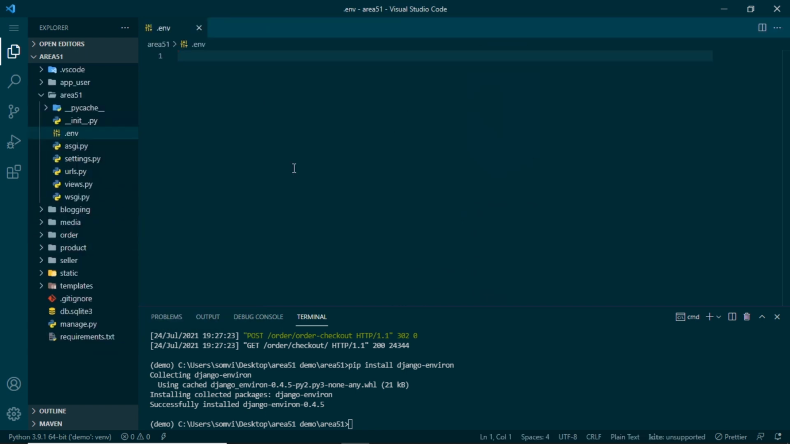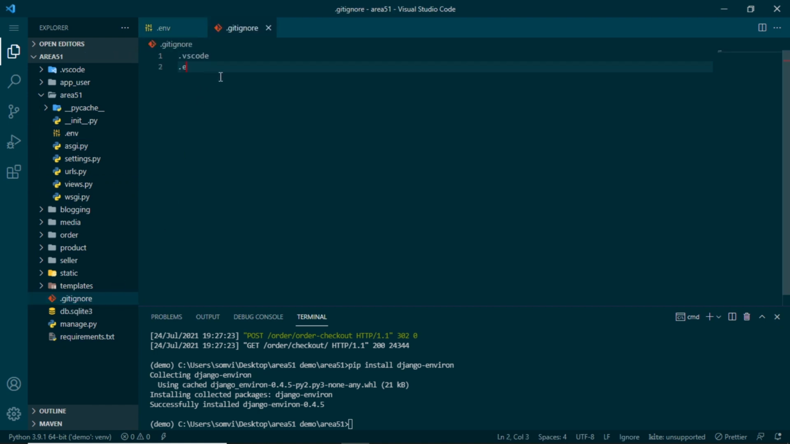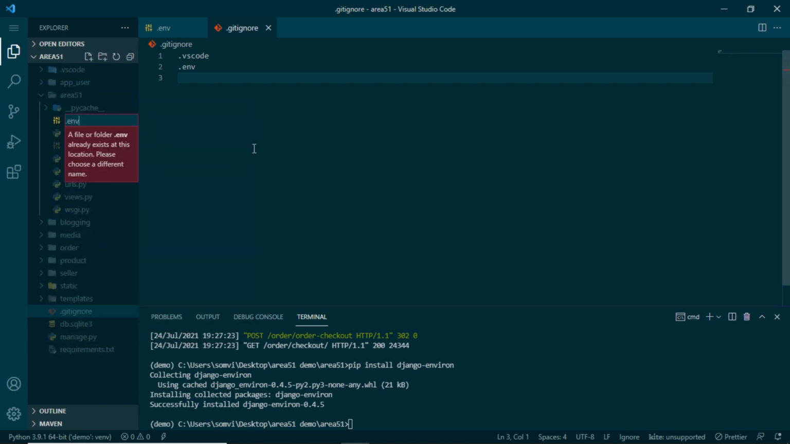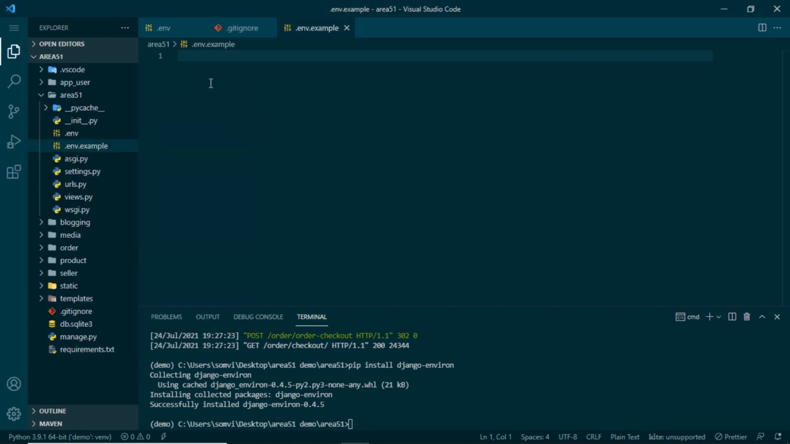Also, never forget to add this in our .gitignore. So I will add .env. And if you are planning to provide this documentation or this code to someone else, you can make a new file with the name .env.example, where you can put all the variables but not the values.